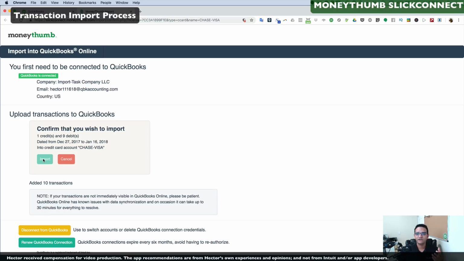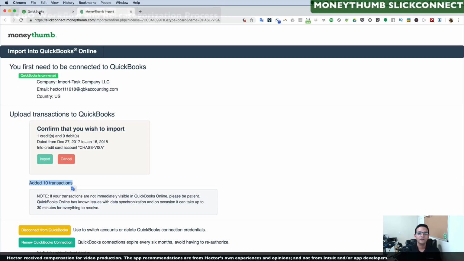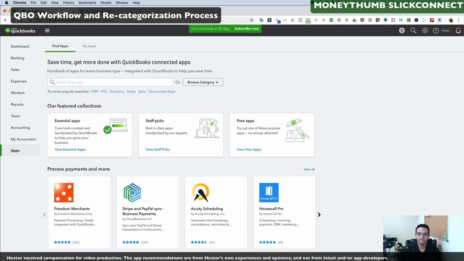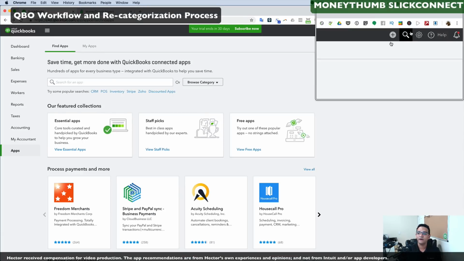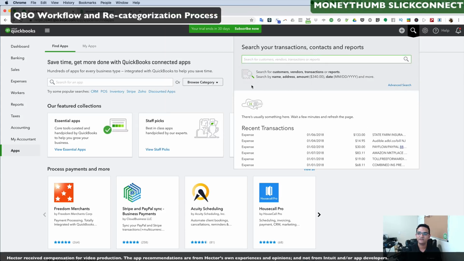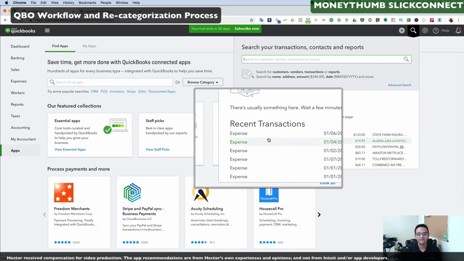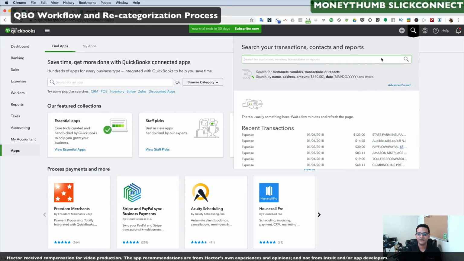Depending on the number of transactions, this may take anywhere between 30 seconds and a couple of minutes. Once the import is complete, it will tell you how many transactions it has imported in total. You can switch over to QuickBooks Online, and click on the magnifying glass on the right-hand side if you want to see the most recent transactions that were brought in. So you can actually get a history of all the transactions that were brought in via Slick Connect.